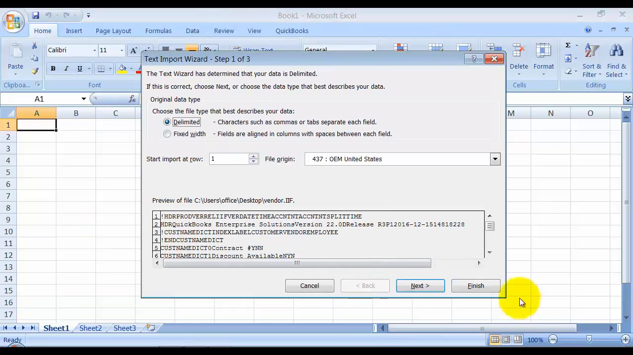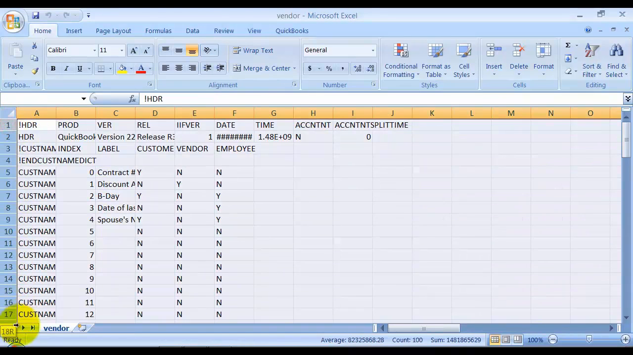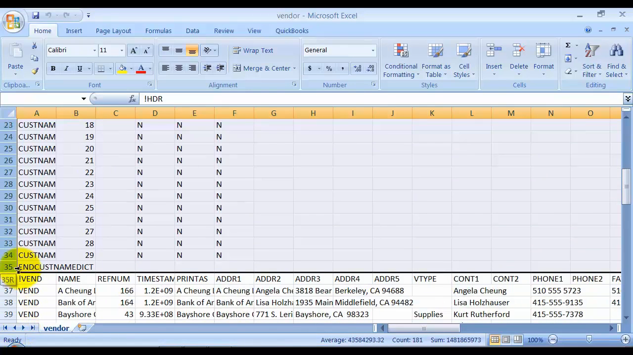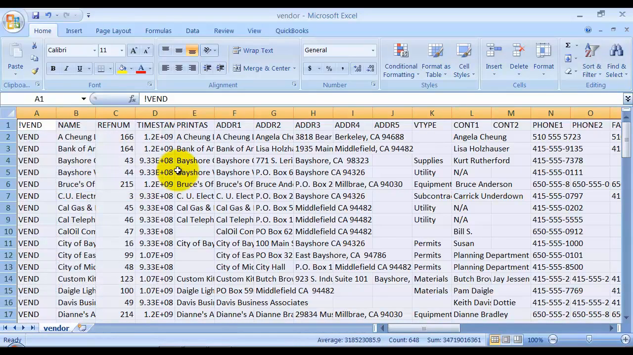Okay, this little screen is going to pop up. I'm going to say finish. Now all the stuff on top up here, I actually don't need. So everything going down to where it starts the vendors, I'm going to right click and delete that. Now it's not deleting it from your system. It's just deleting it from this IIF file.